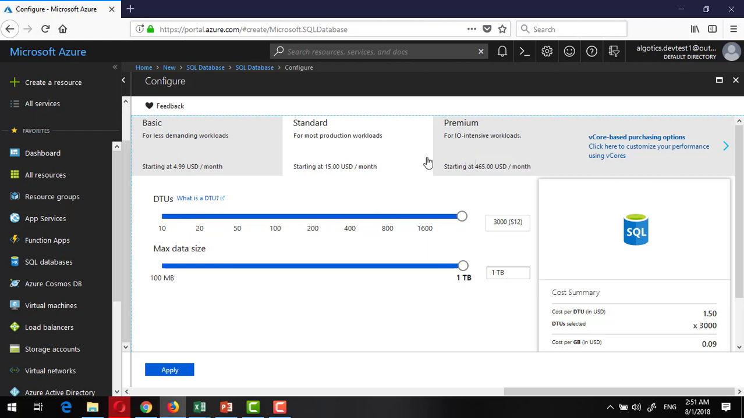But I can go to the premium, and you can see that these are some descriptions. Basic is good for less demanding workloads, standard is for most production workloads, and premium is for IO intensive workloads. So whatever project we are creating this for, we can select accordingly. In the premium, in standard the threshold was up to 3000 DTU, while in the premium we can go up to 4000, and in data size we can go up to 4 terabyte.